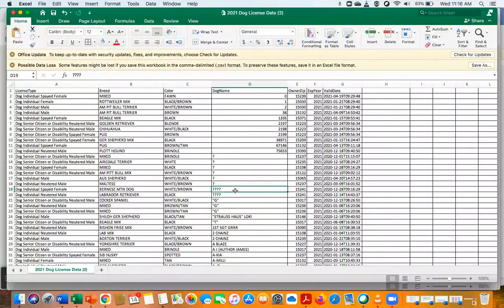Hello, we're back with module number 2, working with the dog license data. And in this module, we'll strictly talk about activity 6, which is creating the pivot table.